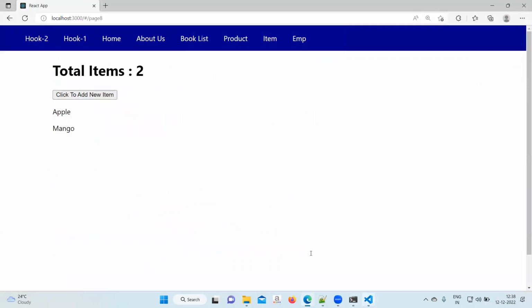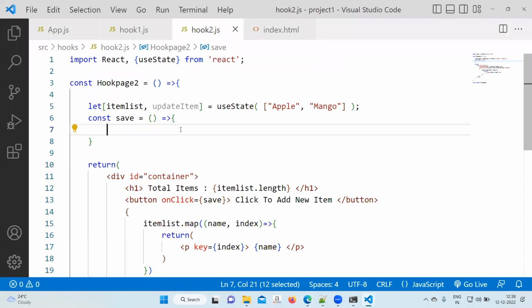Now let's write a sample example for a spread operator. Okay, you understood. If you want to add a new element inside the item list, which function will be helpful? Update item. In the previous example, you had written XYZ, right? So with full confidence you say update item. This function name can be ABC, XYZ, anything. So call the function called update item.